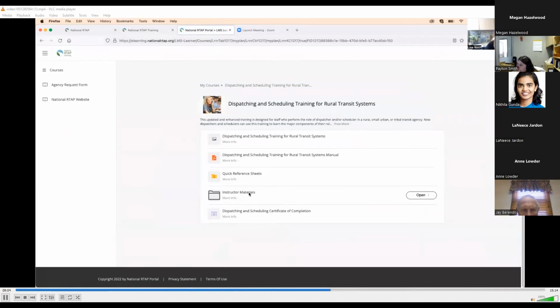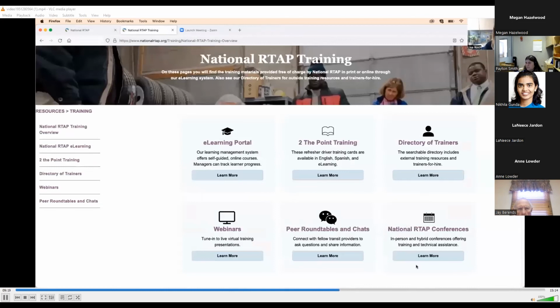You can also train it in person. It has instructor materials. There are quick reference sheets that you can post up on your wall with some tips and tricks. And then you have that e-learning and the document itself. So this is a great resource, and it's just one of many.